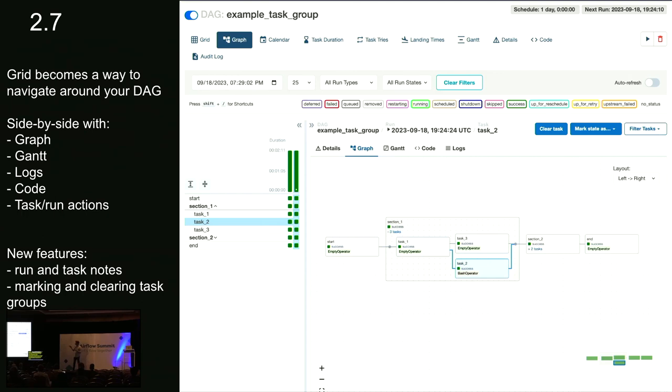If I click on it, I can switch from DAG runs and see the graph relationship right next to the history relationship of the grid. Or if I click over to the Gantt chart, the code, or the logs, I keep the context of what task logs I'm even looking at. What DAG run am I looking at when I'm comparing Gantt charts against each other? To see that, okay, the tasks run wildly differently from DAG run to DAG run.